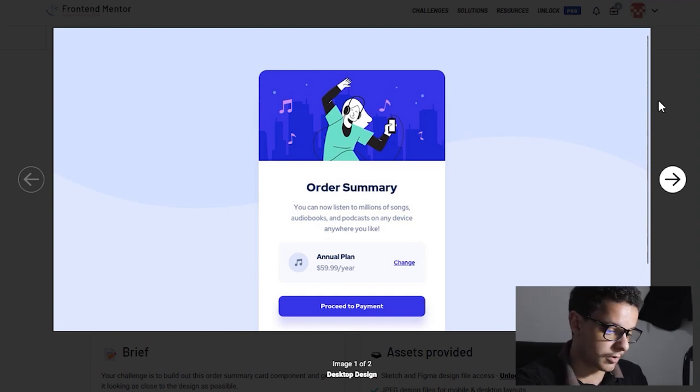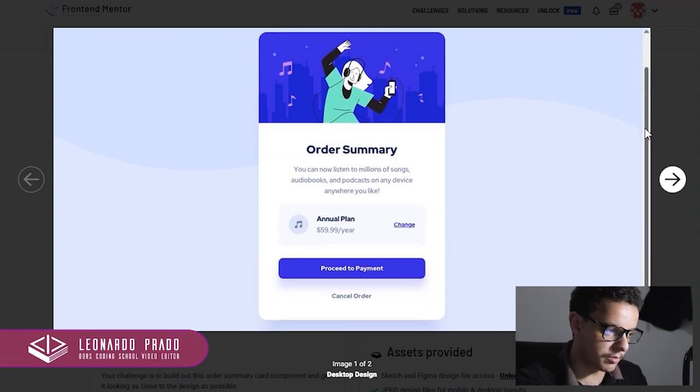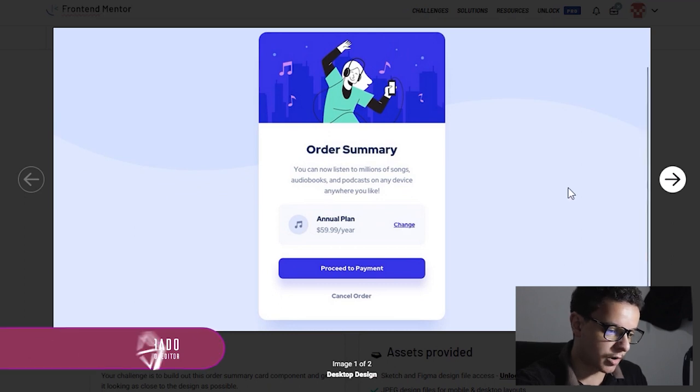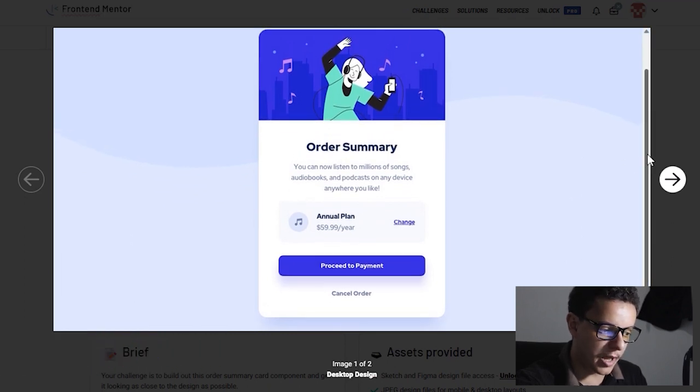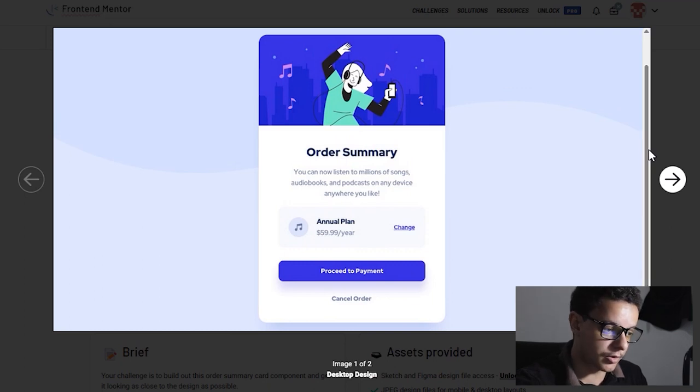Hey guys, so today we're going to be working on this project from Frontend Mentor, which is building this type of card, an order summary card with a payment option to proceed to the payment page. We are going to build this and see the HTML part, the CSS part, all of it. Let's go.